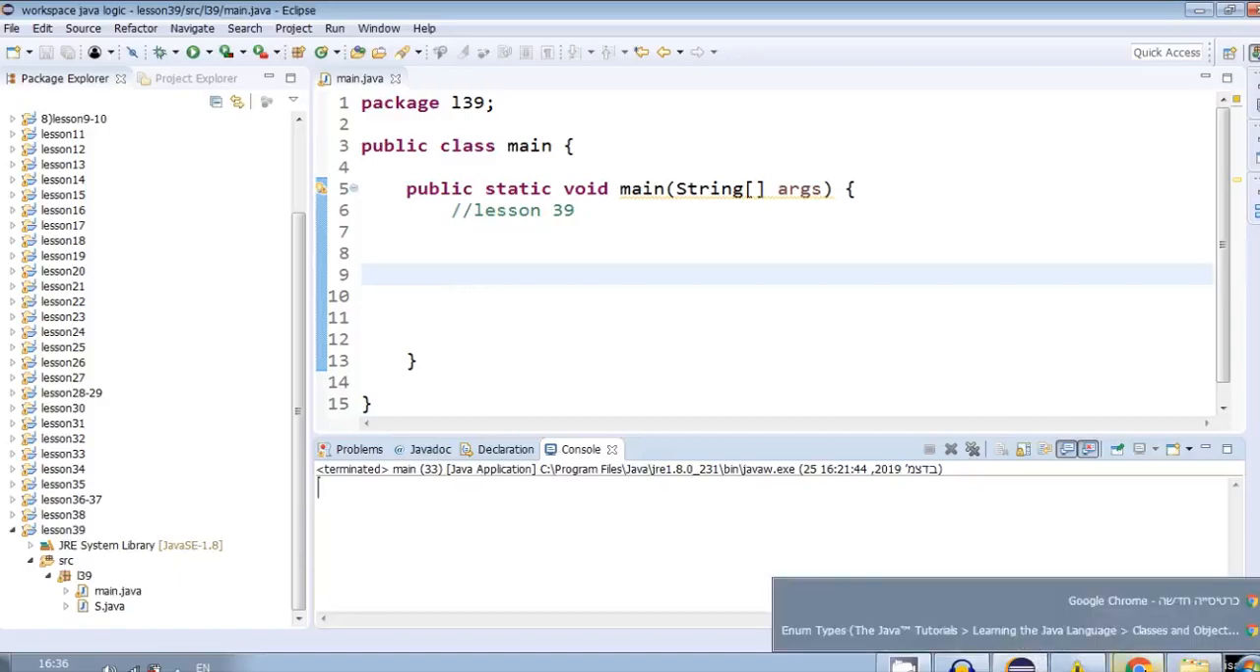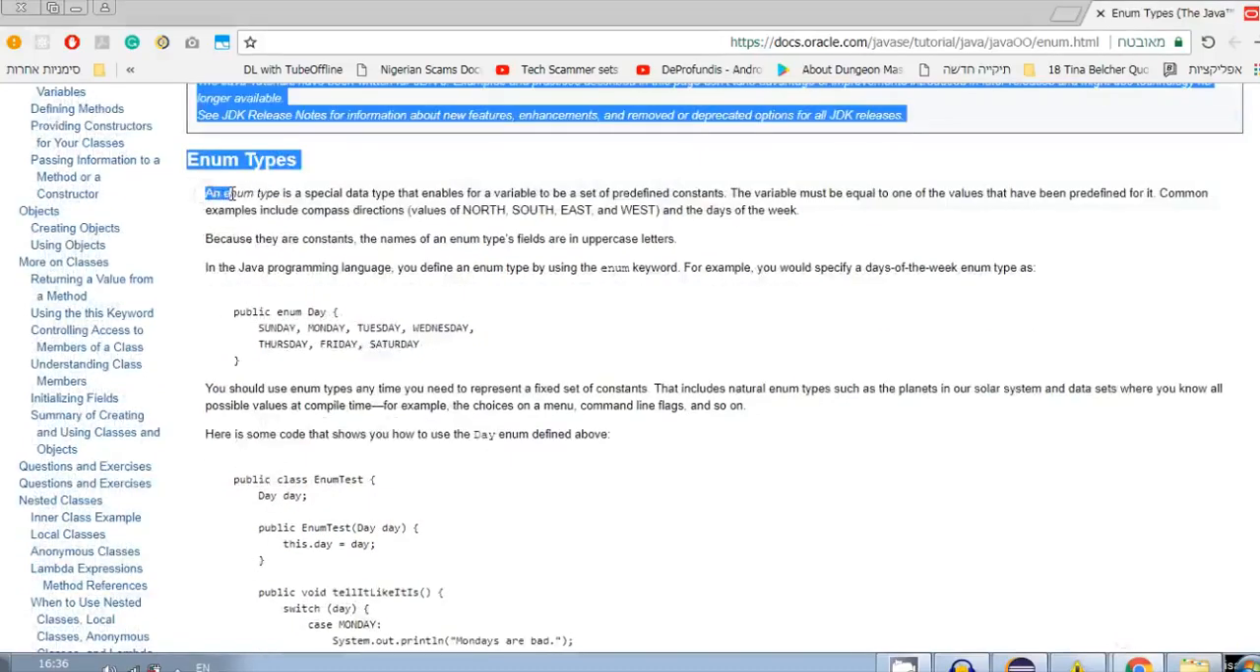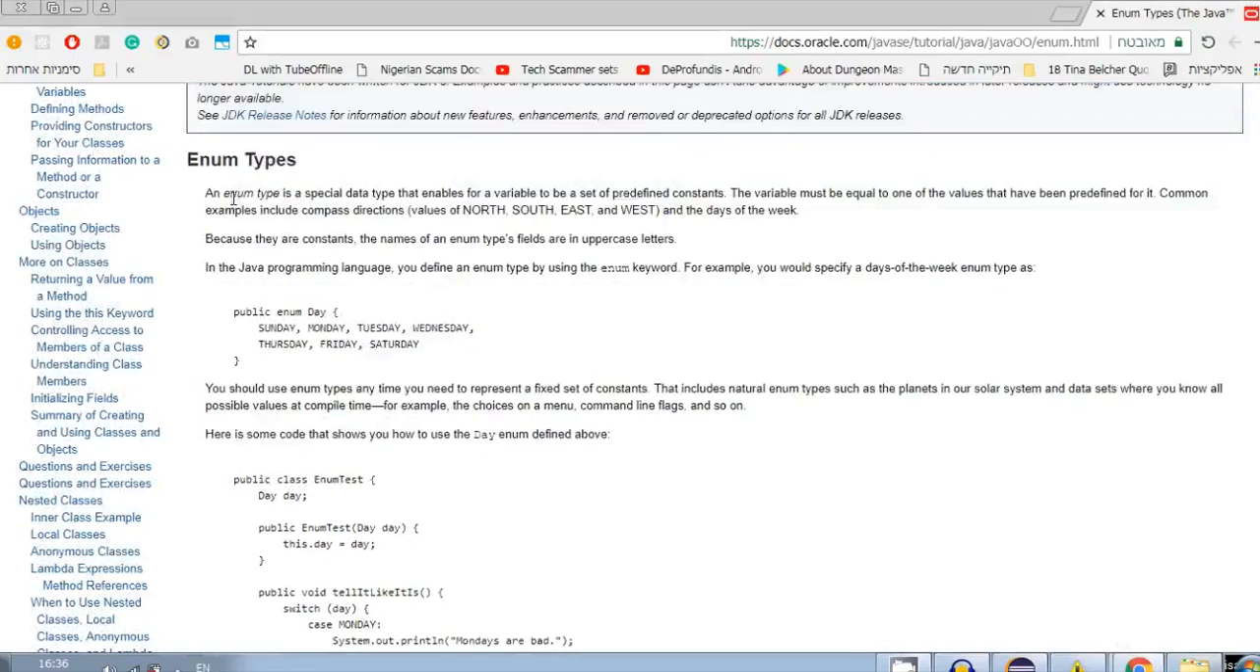Let's see what the Java documentation has to say about this. An enum is a type. An enum type is a special data type that enables for a variable to be a set of predefined constants. The variable must be equal to one of the values that have been predefined for it. A common example includes a compass using constant directions like north, south, east, west. That's the only value it will have.